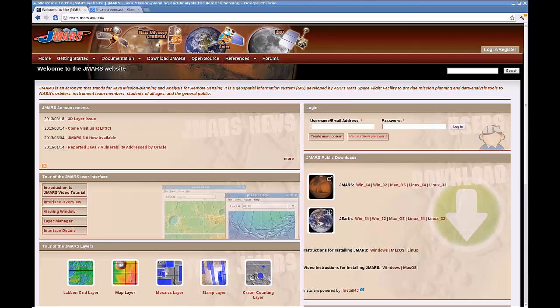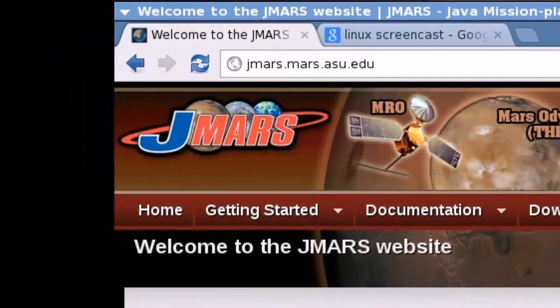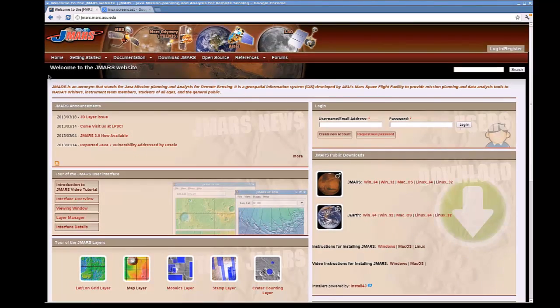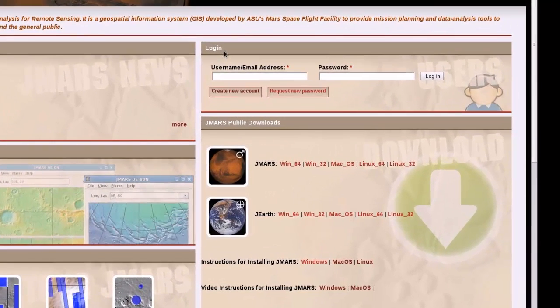The first thing you're going to do is go to our website at jmars.mars.asu.edu. Next you're going to go to an area called Login right here. This area is where you're going to create your new account if you don't already have one, and you're going to use your email and your password to sign into JMARS every time. When you're done, you're going to go right below it to the JMARS public downloads.